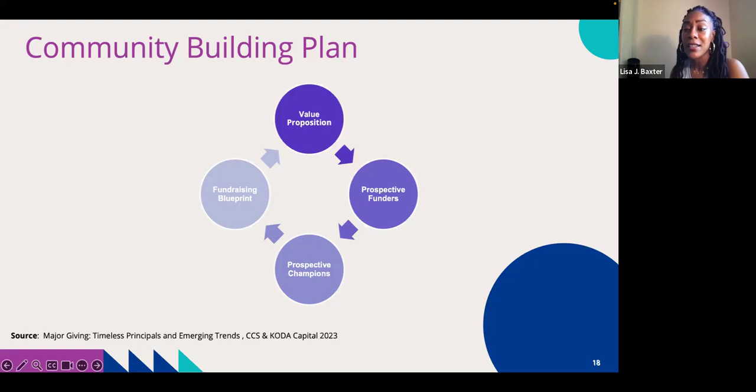Think outside the box. I had a conversation with someone last week and we were talking about how fundraisers are creatives. I don't think we think about it like that. We are creative. So how can we be creative in our approach when we are identifying funders, when we are identifying champions, and in the way that we speak and talk to them?